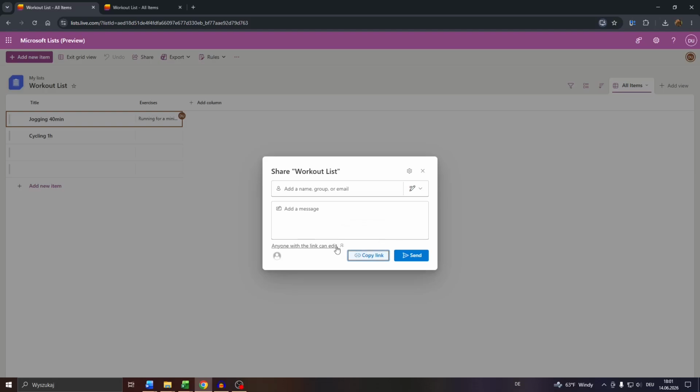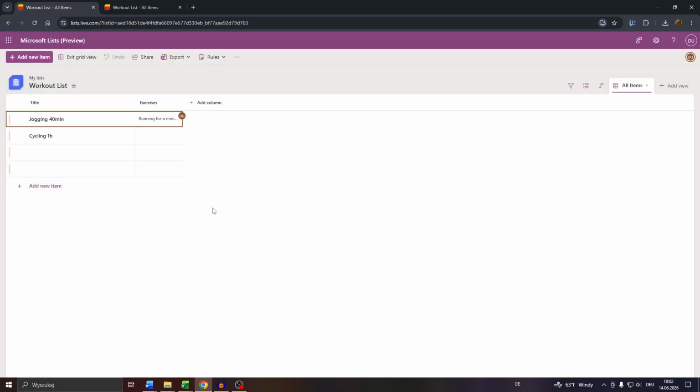And here you will see the status you have selected. For instance, if you have chosen that the given user can edit the list, you will see this here, and that's basically it. So it's how you invite someone to your list and share your list on Microsoft Lists.